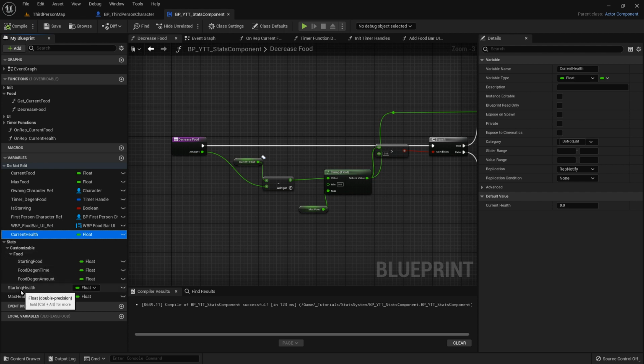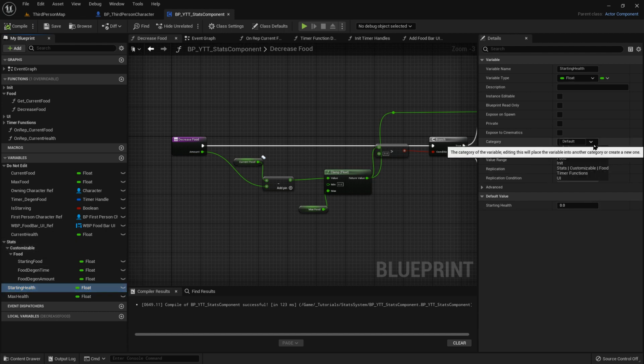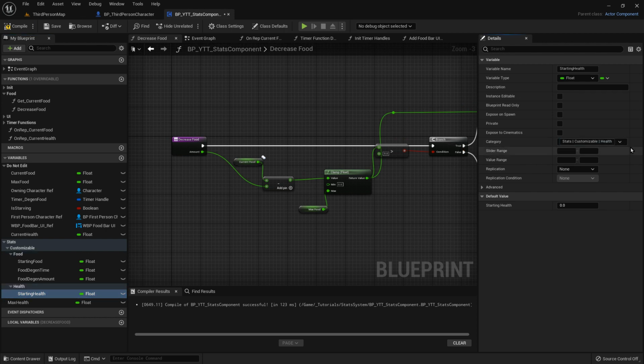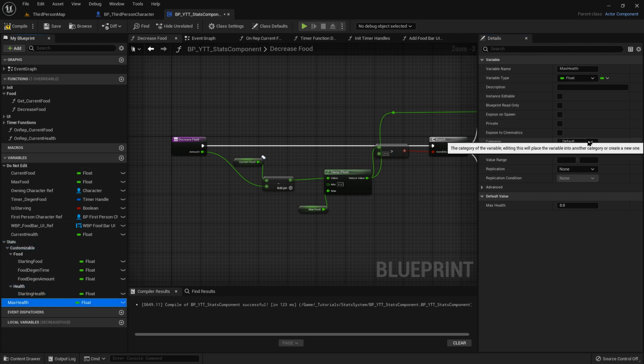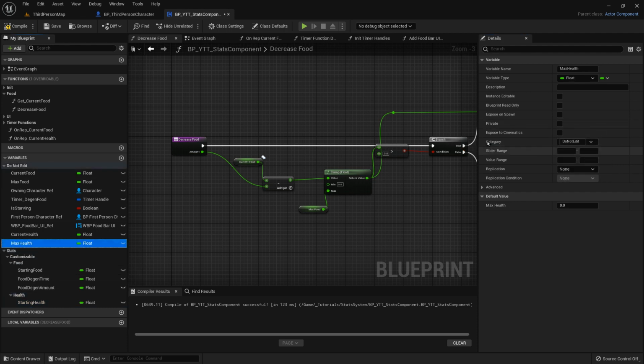And then we're going to create new folders for the starting health. It's going to be stats, customizable health. So similar to this, but we're going to change food to health. All right. And then let's go ahead and move our max health to our do not edit folder. Compile and save. And our starting food is 100. We're also going to make our starting health 100.